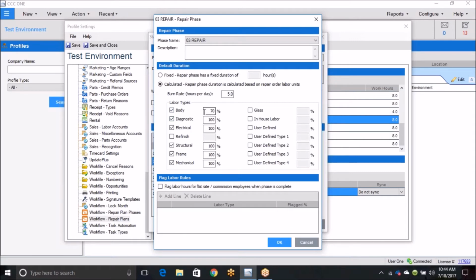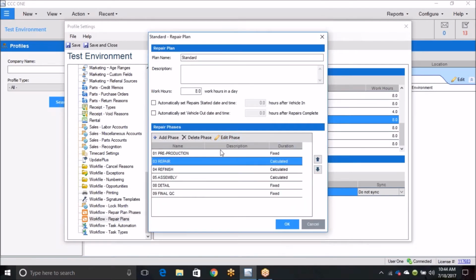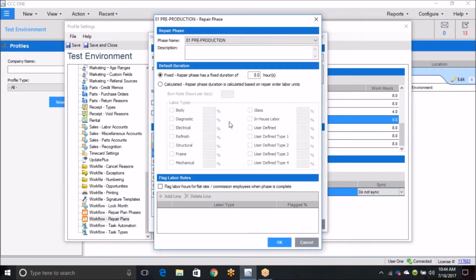It's calculating 70% of the body hours and 100% of the diagnostic, electrical, structural, frame, and mechanical. So it's taking all those hours and dividing it by a burn rate of 5 hours a day. Typically 5 hours a day is a pretty good shop, somebody that can keep cars moving through there. For some shops, 5 hours a day might be a little aggressive. A fixed phase, for what we're calling pre-production, we just put how many hours we want that phase to be, and it stays the same regardless of how many hours are on the job.